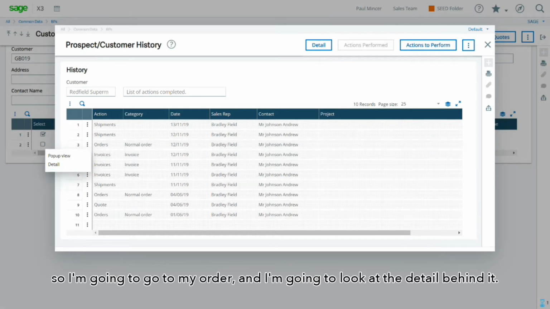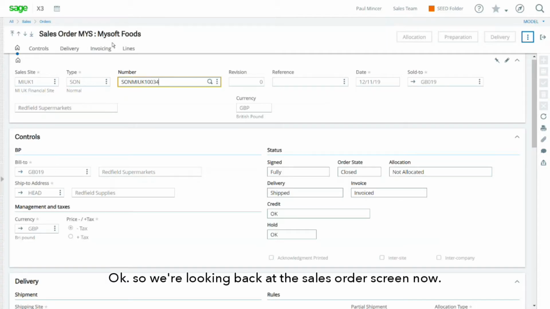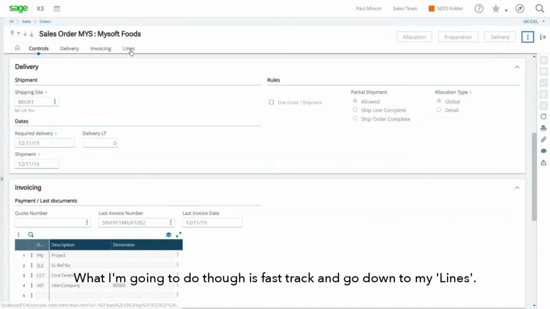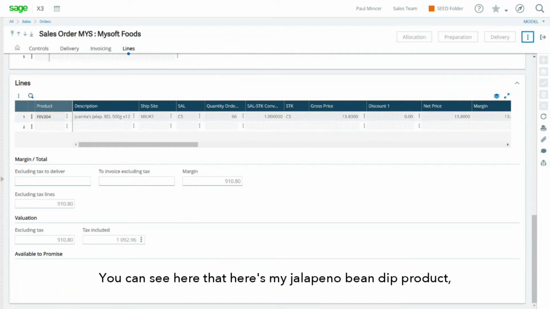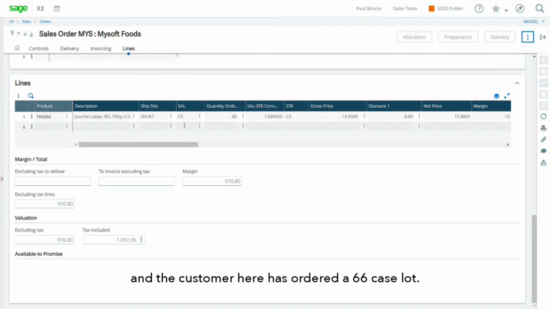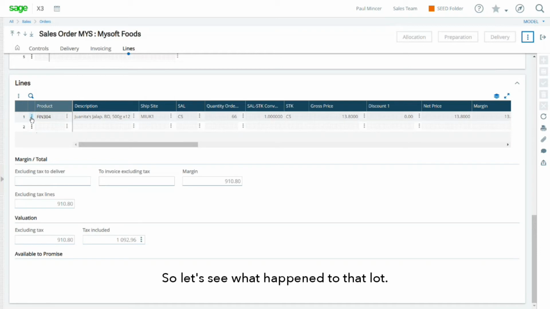Okay, so we're looking back at the sales order screen now. What I'm going to do though is fast track and go down to my lines. And we can see here's my jalapeno bean dip product, and the customer has ordered a 66 case lot. So let's see what happened to that lot.